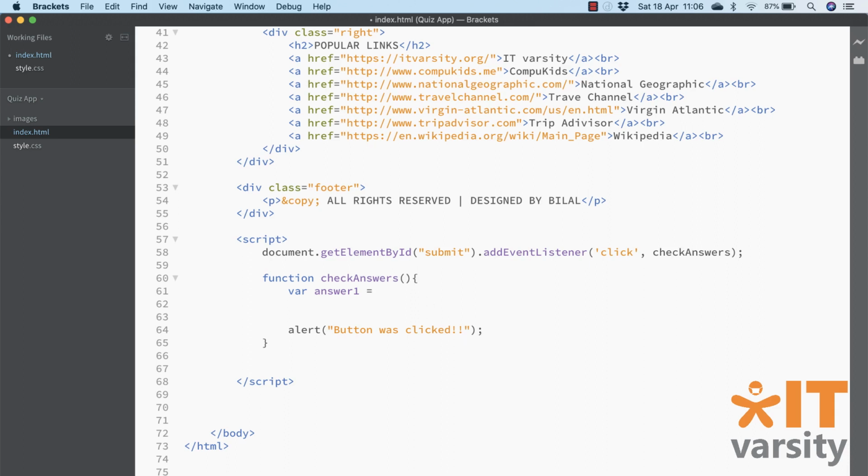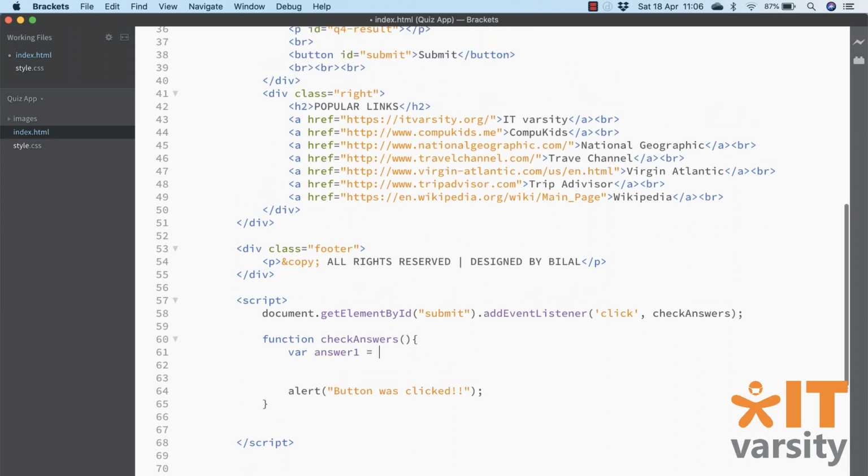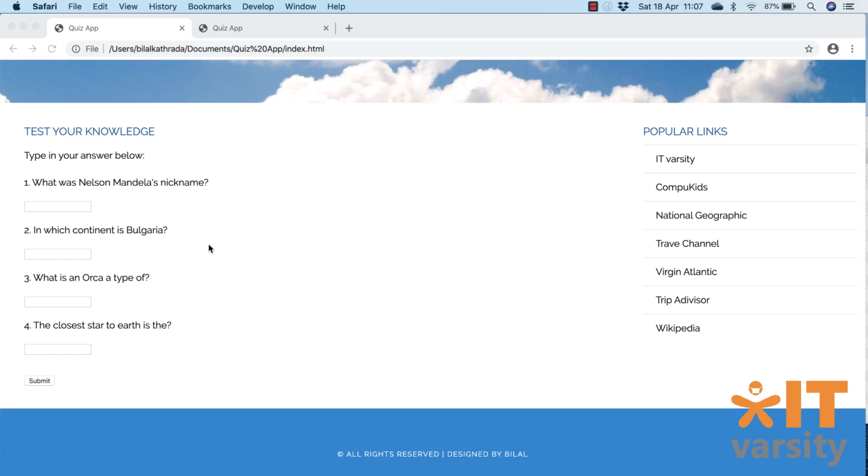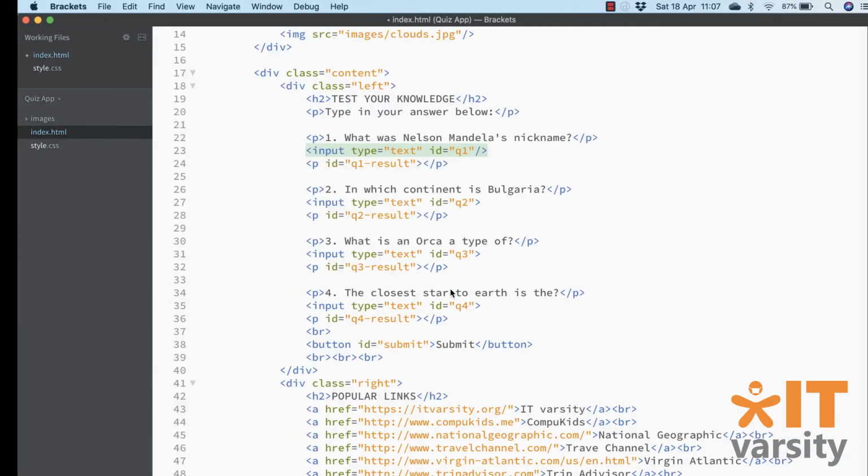So what are we going to actually store inside answer1? We're going to store whatever the user types into this input box here. Remember question 1 has an input box with an ID of Q1. Whatever the value is that the user types in there, if you want to see it visually, there we go, is going to be stored inside the variable answer1. So if I type the word Tom in there, then it will store Tom into answer1.